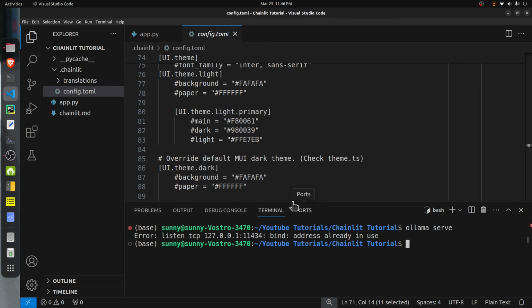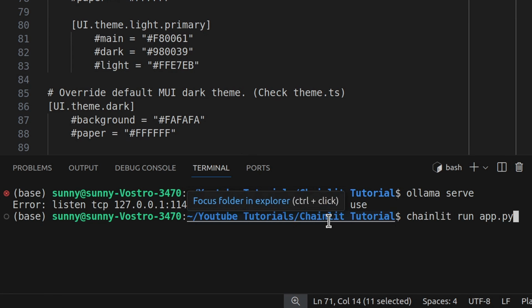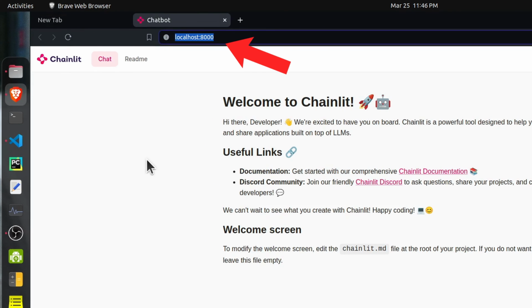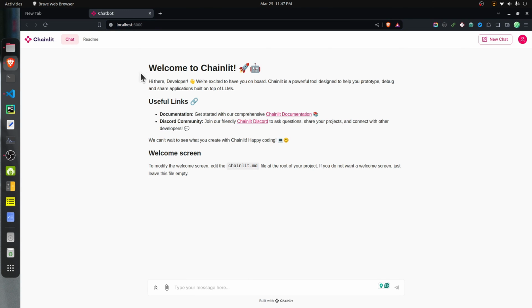Now that we have verified that the Ollama server is up and running, next we can bring up our server by executing the command chainlit run app.py, the Python file. And I am already in this directory, chainlit tutorial, where app.py is present. As you can see, once I executed the command, it started the chatbot. This homepage is from that chainlit.md file, the markdown file which I explained. It's coming from there. And from here, we can ask a query to our chatbot.